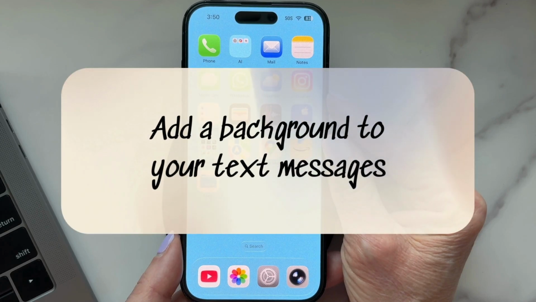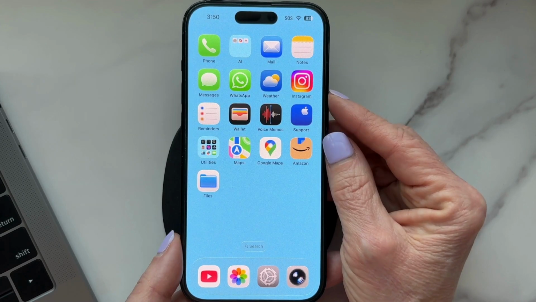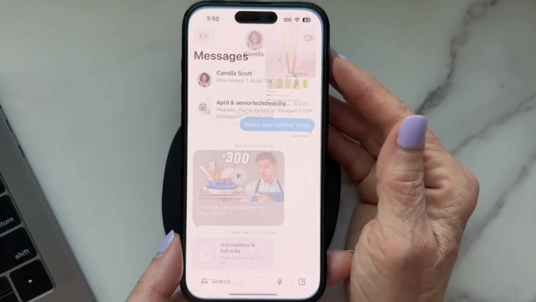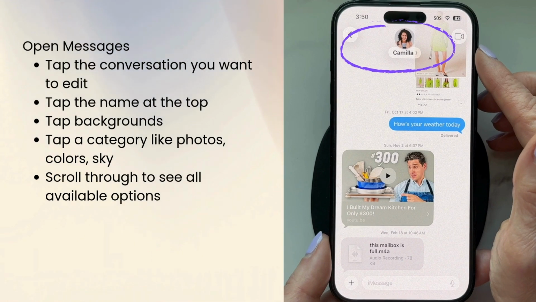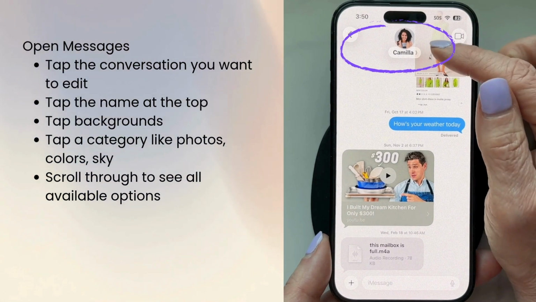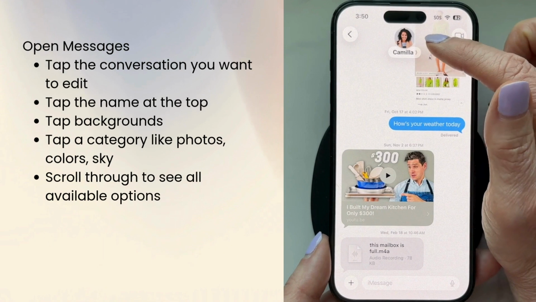Here's how you can add backgrounds in your Messages app. Open Messages. Navigate to the thread you want to change. Click on the person's name.